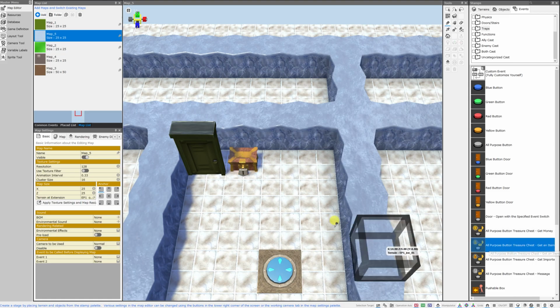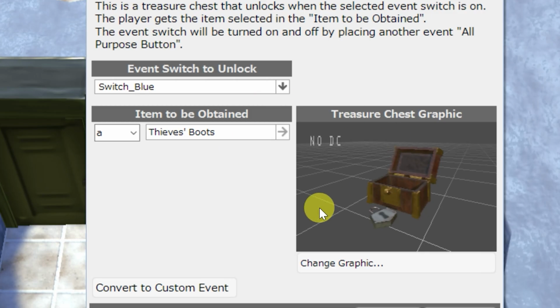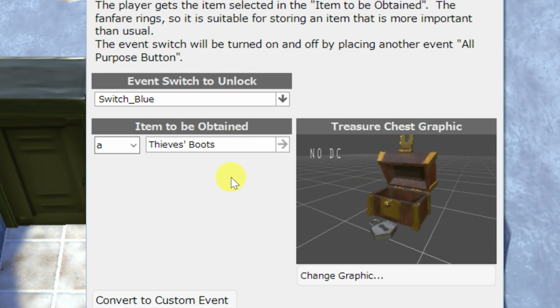Next, we have all-purpose button treasure chest, get an item. This is essentially the same as the get money treasure chest, but this allows you to select an item to be obtained as well as that item's pronoun. Next, we have all-purpose button treasure chest, get important item, which is essentially the same thing, but this event has a different fanfare for its sound whenever you open the chest to indicate that it is a very important item that you just got. Save this for things like boss keys or rare weapons.